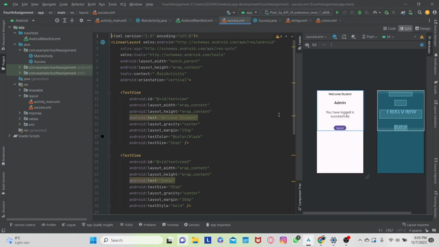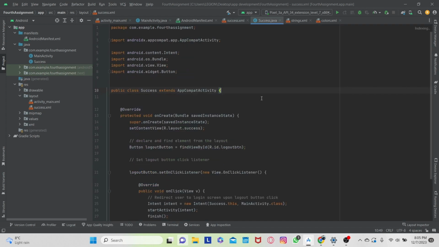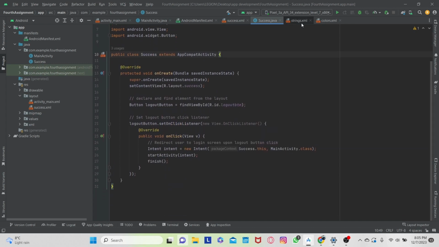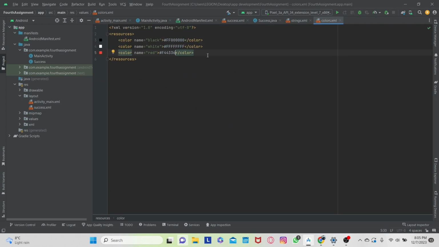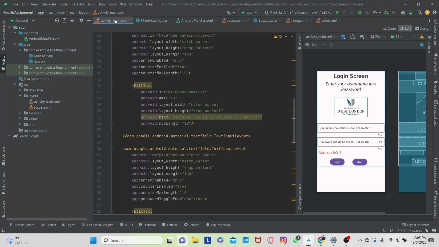That's the XML part. When it's logged in, same text views and the buttons to go back, log out to go back to the main screen. That's the Java part, same as before. That's the color, red, and the manifest where we need to add the Java. The same has been done for the other one as well, for my catalog application as well. Everything's been added to the manifest as well.